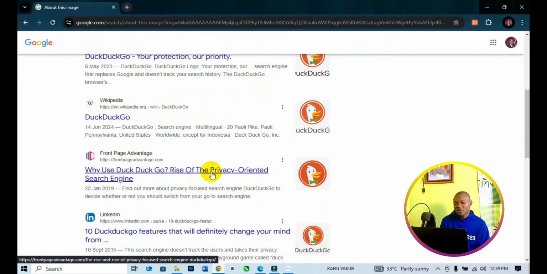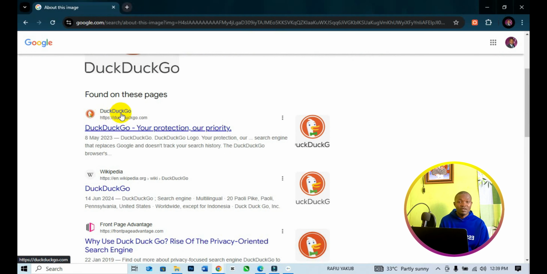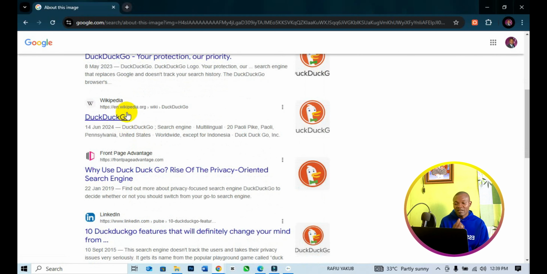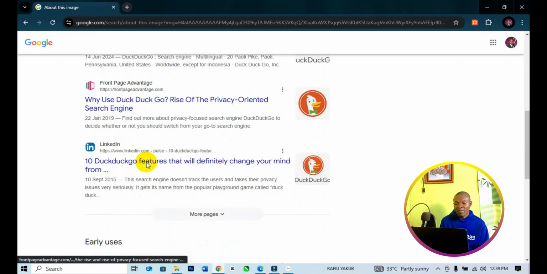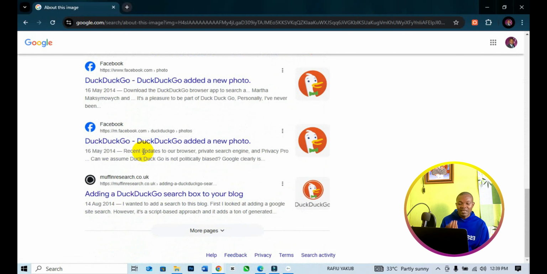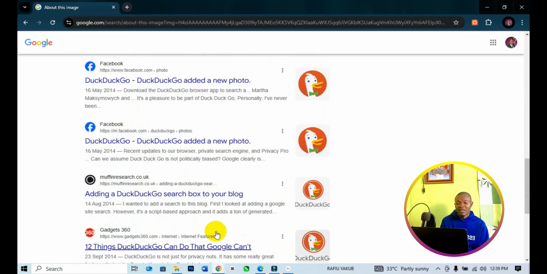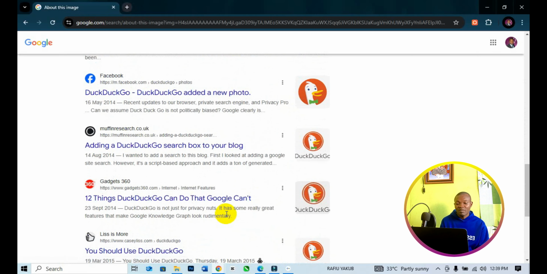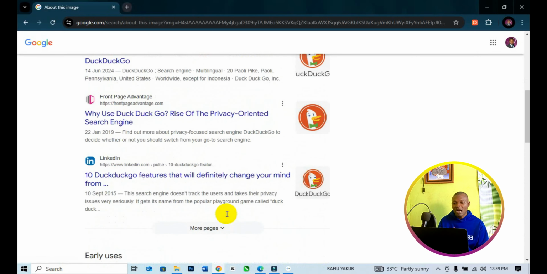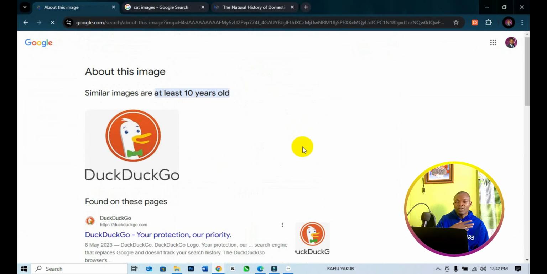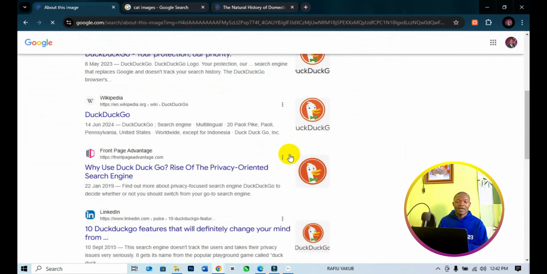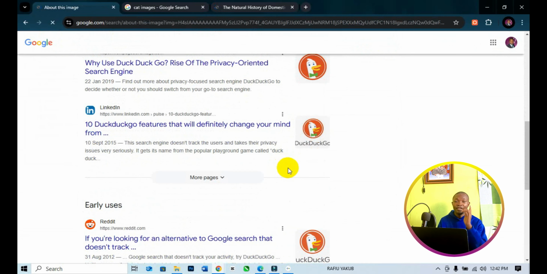So like you can see right here, DuckDuckGo, this is the official website of the logo, then their Wikipedia account, front page advice, their LinkedIn page, then other websites that have been using this logo so far. You can click on more pages right here, and the more you click on more pages, the more it's going to load up. It depends on how they use the image. So it's as simple as that. So basically, this is how to simply search by image in Google.